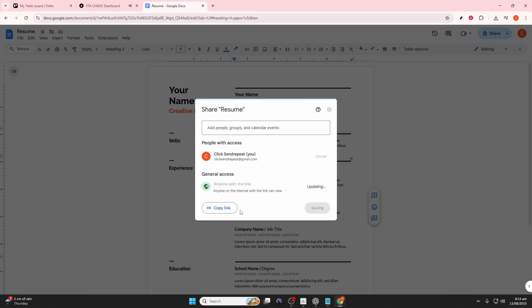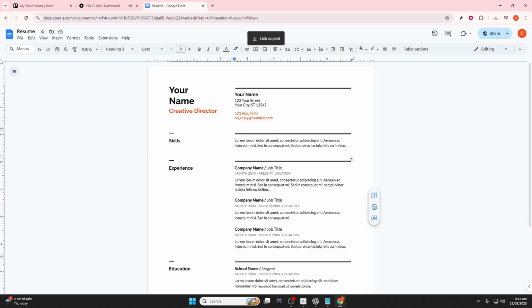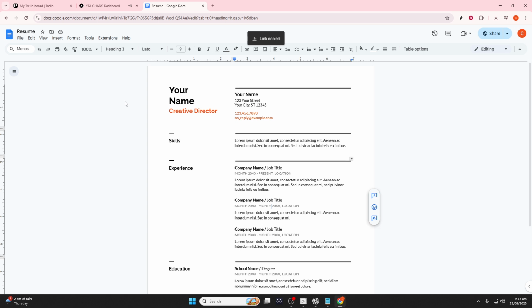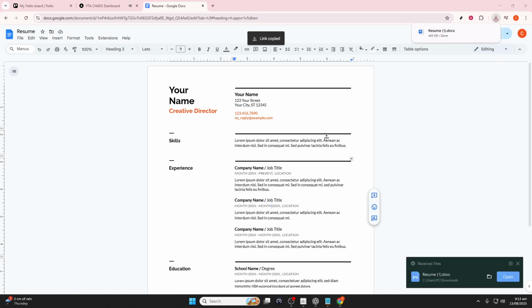Next, if you need to save and download your resume, head up to the file menu and select download. Choose the format suitable for your needs. A PDF document is generally recommended for job applications due to its non-editable nature, whereas a Microsoft Word document is useful if an employer requests an editable format.